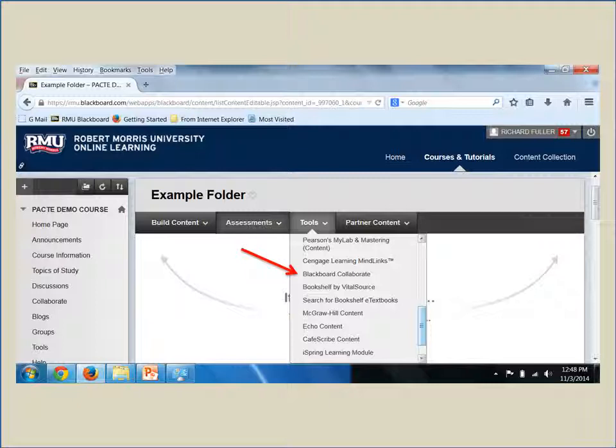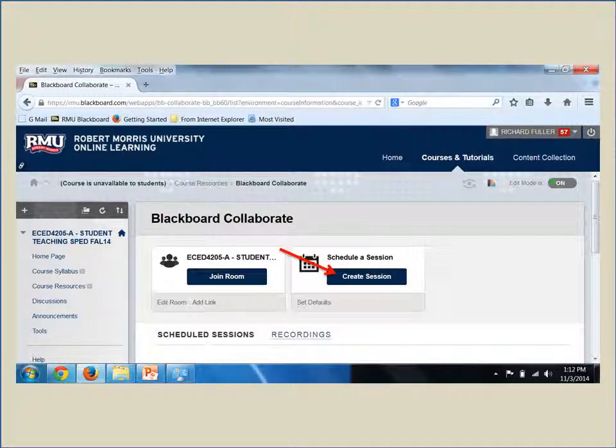Whatever folder that you want, you know that I use topics of study, but wherever you want to drop this, you can. And then under the Tools section, under the pull down, scroll down till you find Blackboard Collaborate and click. This will take you to Blackboard Collaborate, in where you can establish and schedule a session.